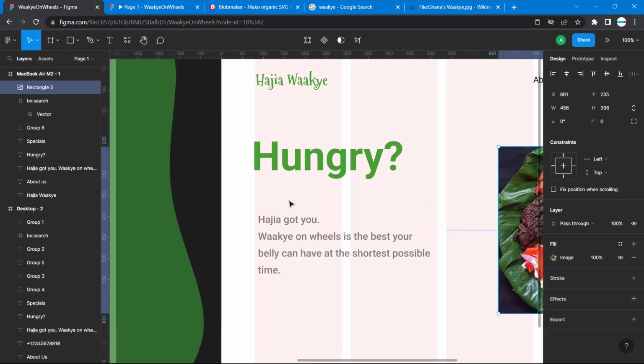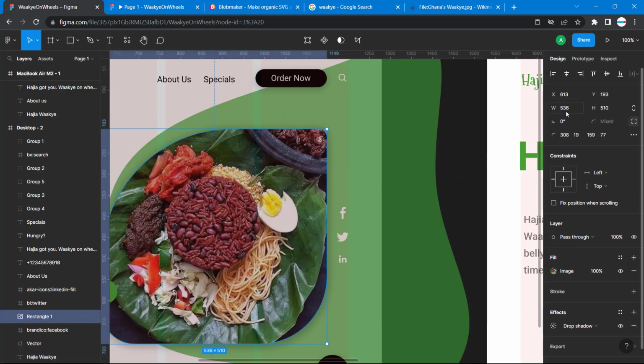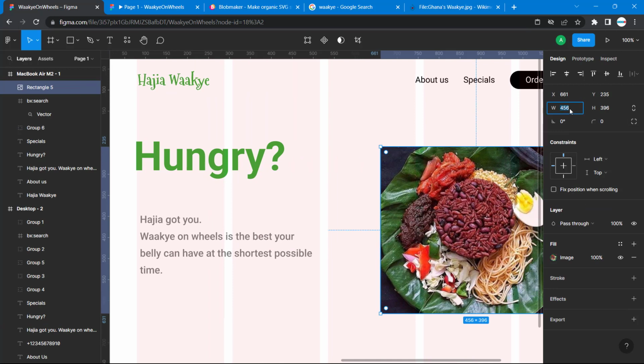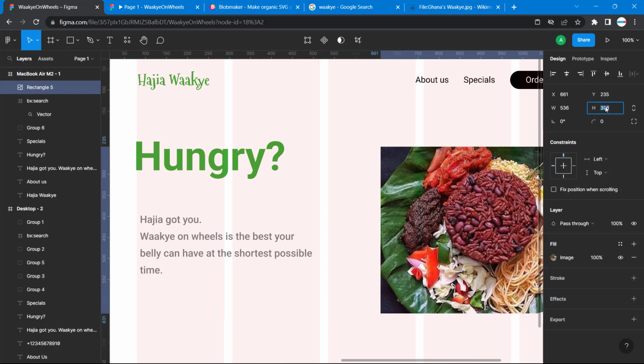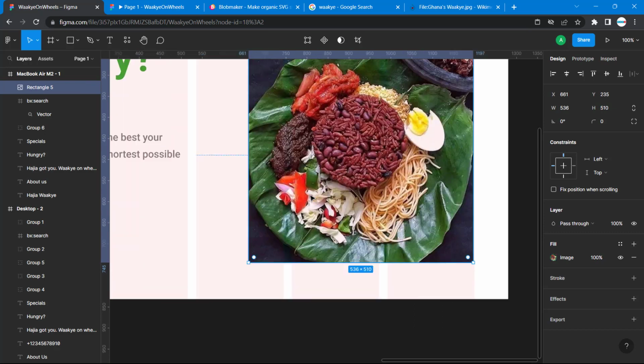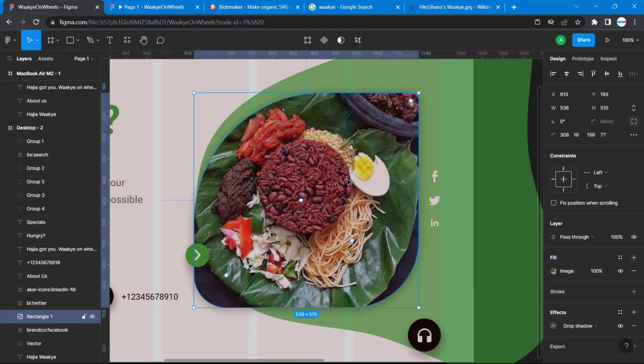Now let's see the size of this rectangle. The size of this rectangle is 536 by 510. So there's our image, and then we have to round the corners.